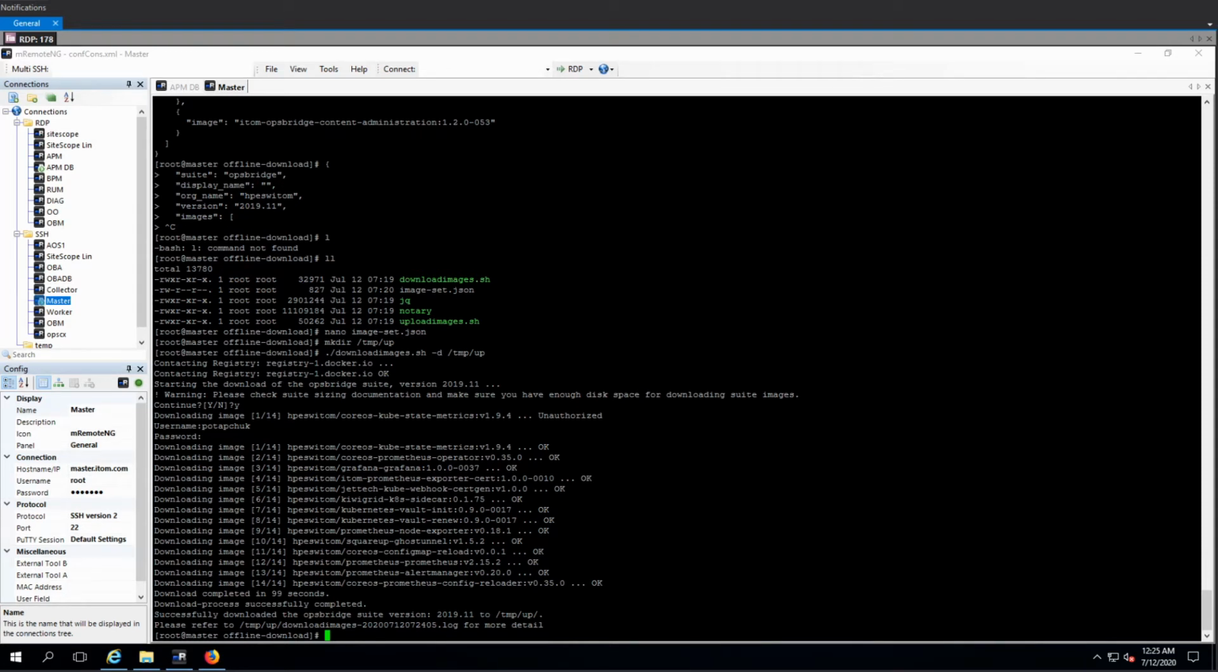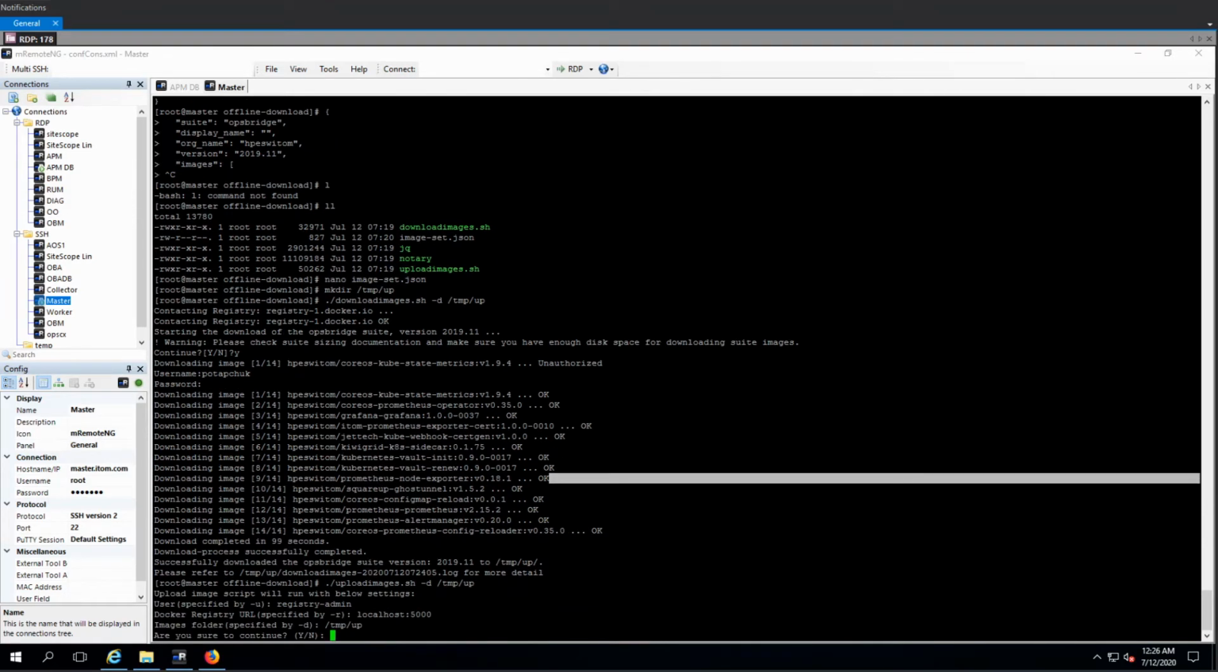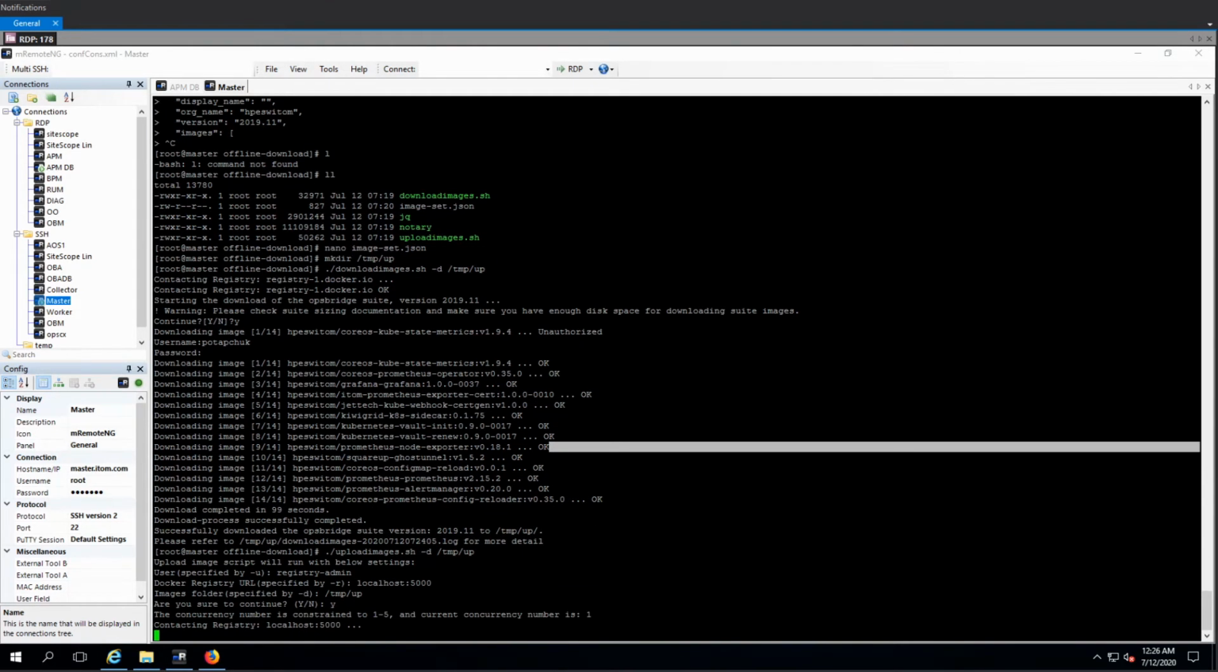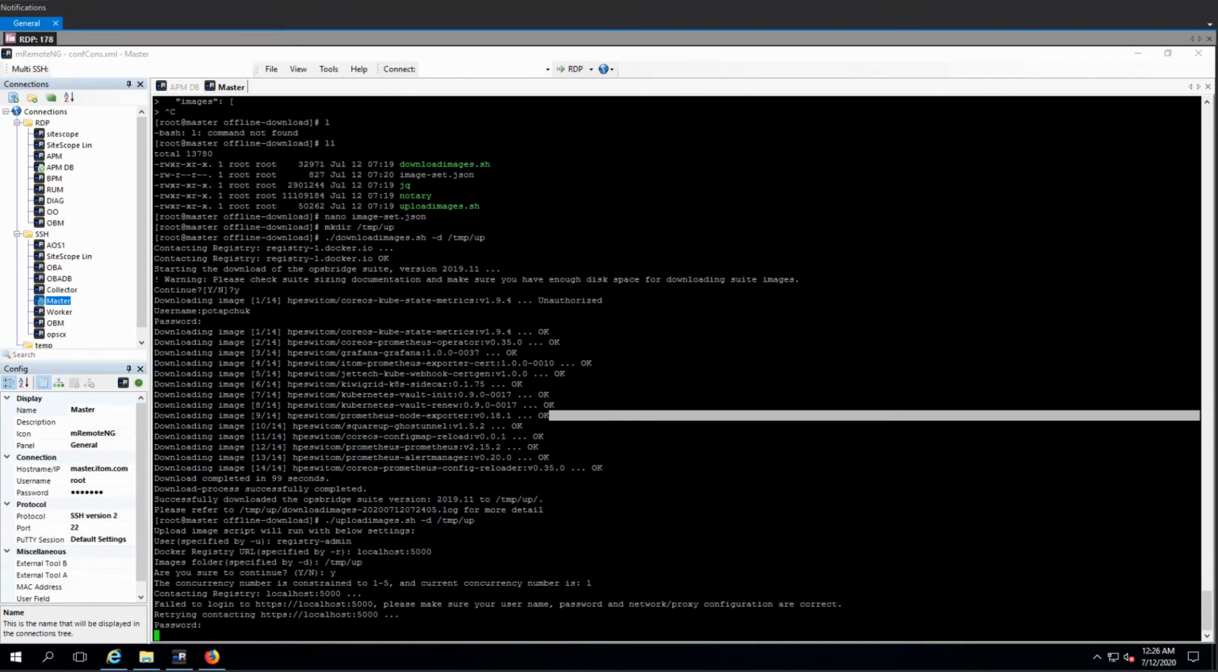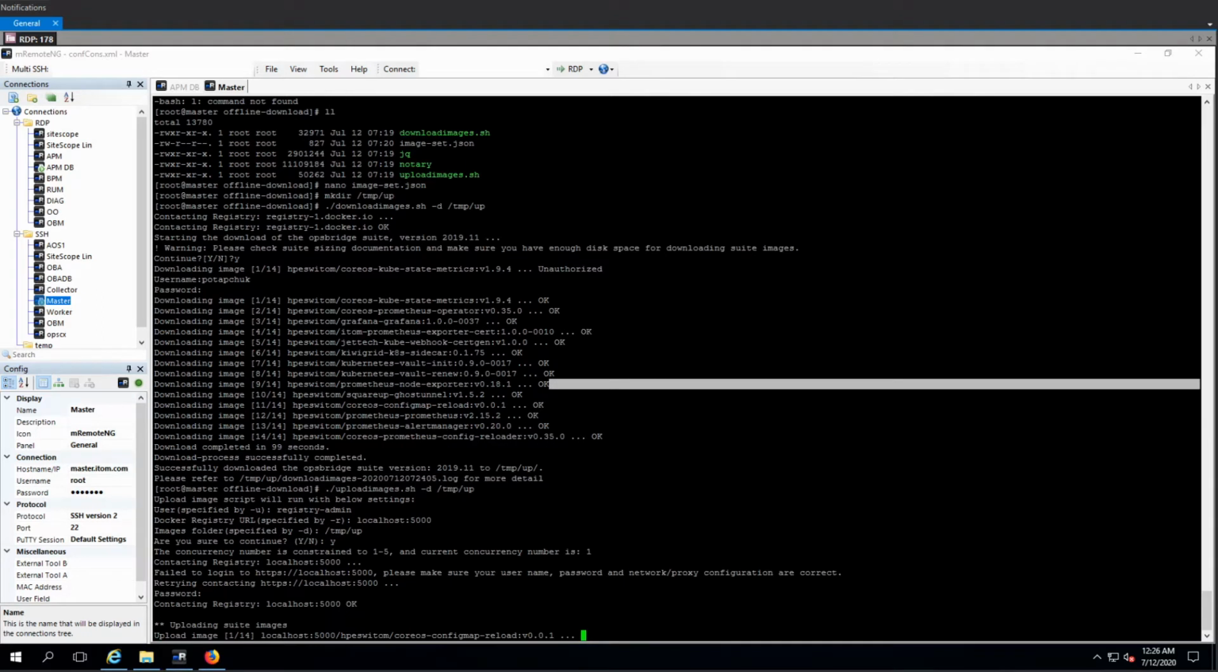Okay, so now we need to upload images. Let's upload images from this directory of TMP app. Yes, I want to continue. We'll need to specify the repository, right? The password, just the password. So that's going to be the general administration password. And let's hope that I typed it properly on the first attempt.